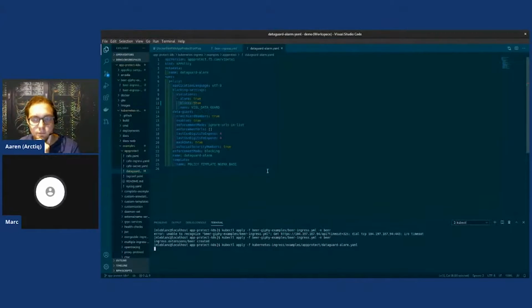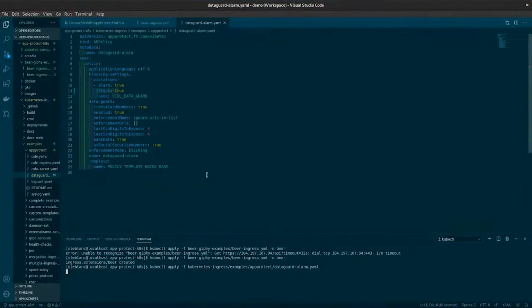Well, it's going to build this object. So once this loads, I will have an AP policy object called data guard alarm in the NGINX Ingress namespace. Just talking about some of the things that this specific policy, as it is on the screen, does, we can see that if someone's trying to read credit card data, it's going to restrict that to the last 4 digits. It'll also protect US social security numbers as well.